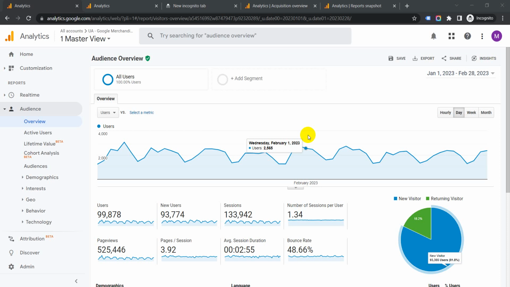Audiences help you group together visits which meet a certain requirement. These audiences can be used for your Google Ads campaigns like remarketing, so you can target those visits for your campaigns. Today I'm going to show you how to set up audiences for Universal Analytics and for GA4. First, I'm going to show you for Universal Analytics.